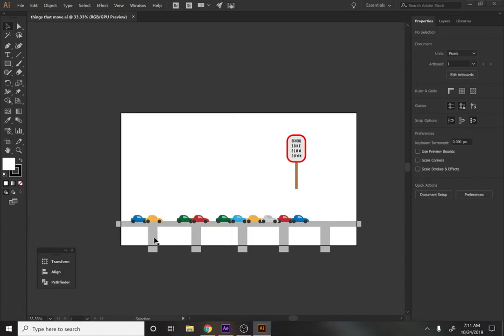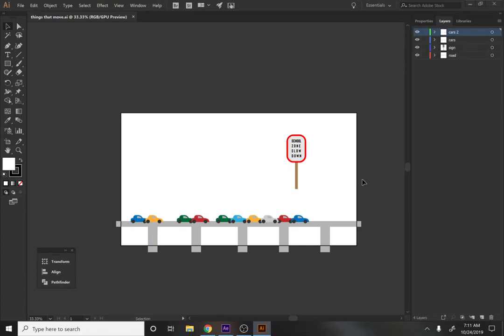Hey guys, so just to finish this up, we're going to complete all this. We've got our little things that move canvas here. Recall that everything needs to be on a different layer. So I think the last I left, the sign was on the same layer as the road. So double check to make sure that you've got a layer assigned for each thing.